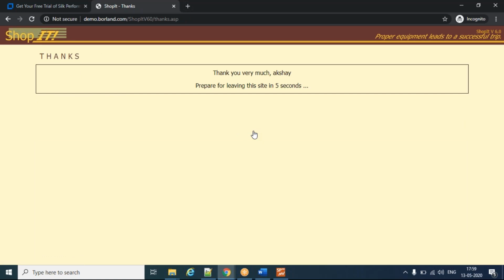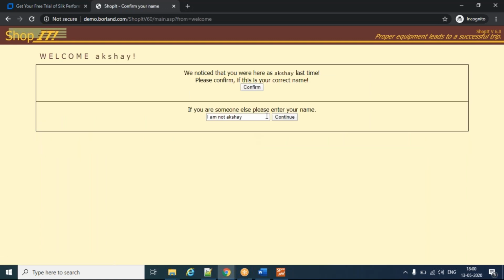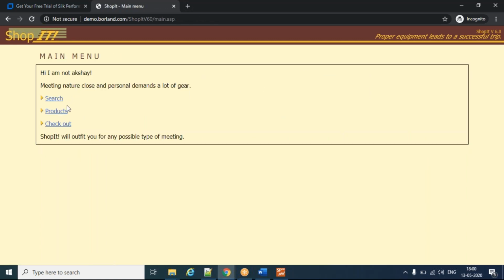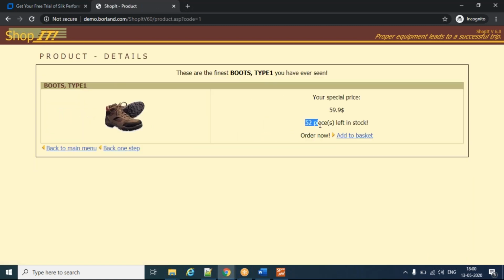And once we click on proceed, it will redirect us to this page and ask us if we want to continue, it will give us the start again page. So if we want to verify whether we actually purchased the product, we can continue, and in the product section we will be able to see it. Earlier it was 53, so now it would reduce and come down to 52.